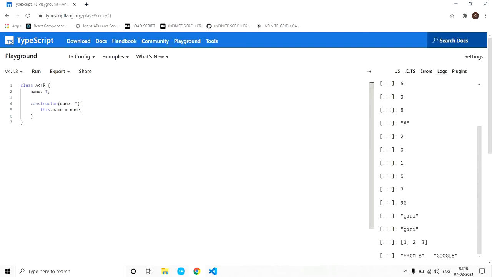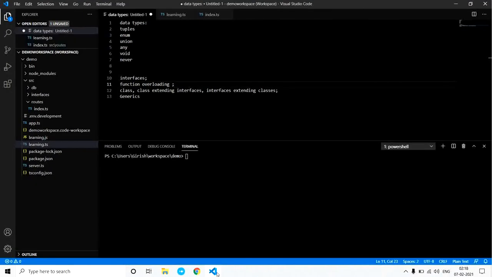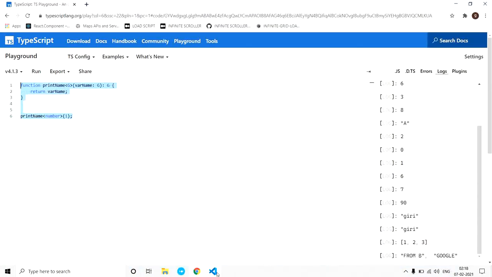If you are writing very reusable code, basically we were actually using interfaces and functions. It's very helpful, guys. So this is about generics. That's it. I have explained as quickly and as well as possible.